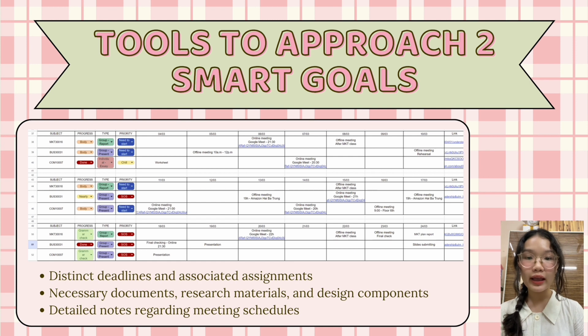I also maintain detailed notes regarding meeting schedules, locations, and online meeting links. This allows me to efficiently allocate my time, stay ahead of deadlines, and effectively manage my workload. For the group, it's easier and time-saving to find a document or any link relevant to the group assignment.